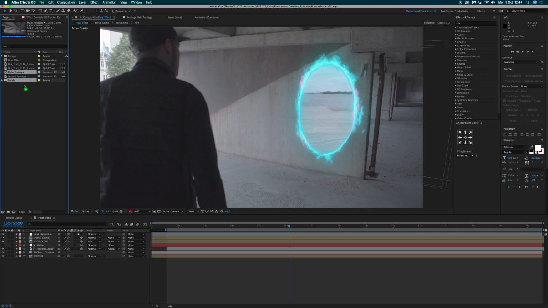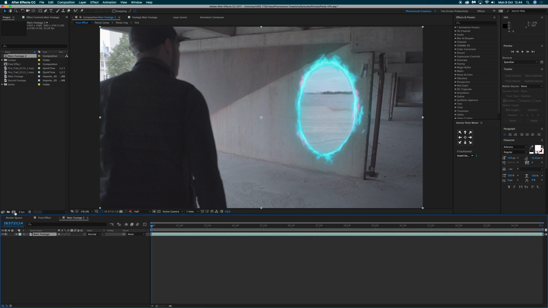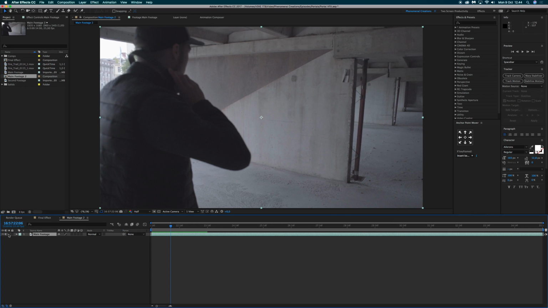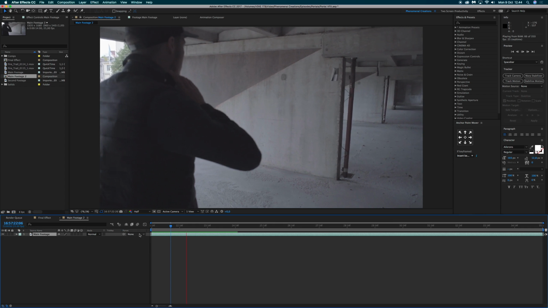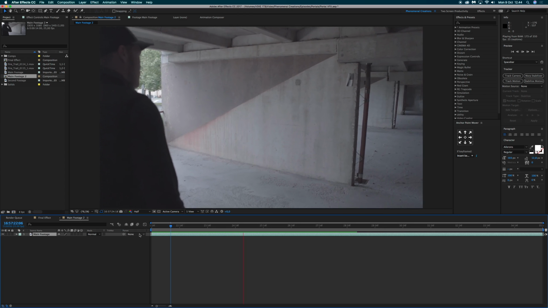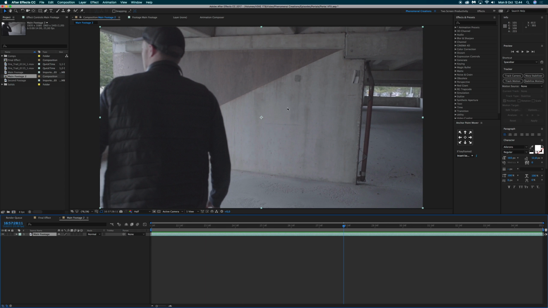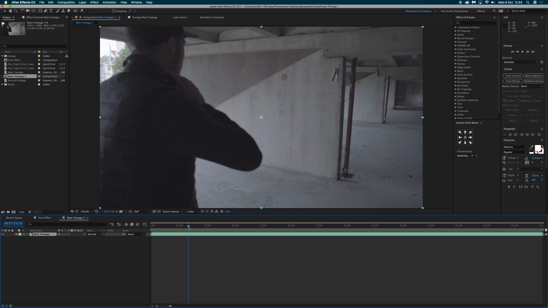Alright, so let's go ahead and take our main footage and drag it to the new comp button here. And here we have our footage, so we can turn off the sound because we don't need that. It's just plain footage of me walking around the wall, and then we want to add that portal effect right here. So the first thing to do is to 3D track our footage.